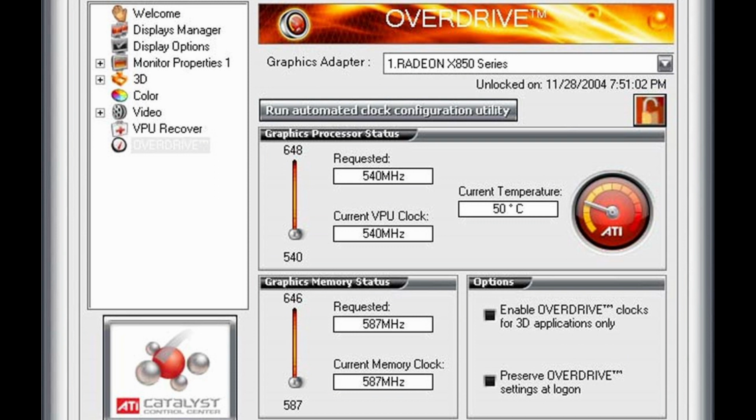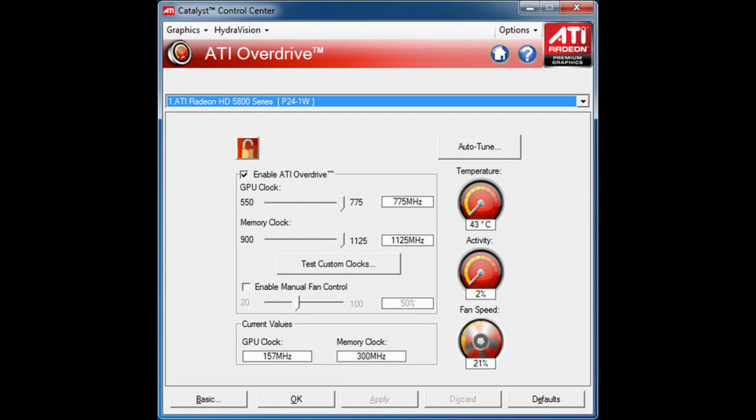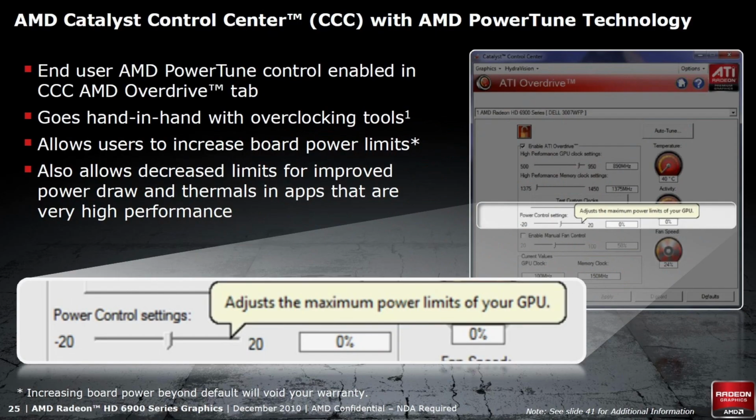By the third iteration of the Overdrive feature, ATI had enabled advanced performance tuning tools such as manual GPU and memory overclocking and even an automatic overclocking function. The Overdrive feature would continue to live within the ATI Catalyst software suite with the same overclocking toolkit even after AMD's acquisition and the introduction of PowerTune technology in 2010.